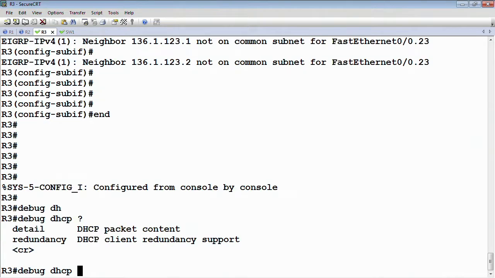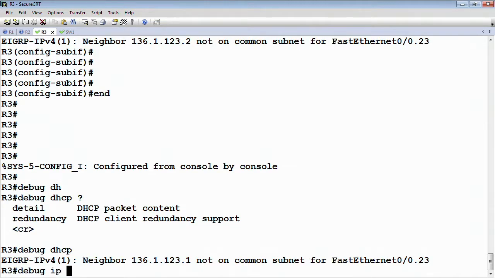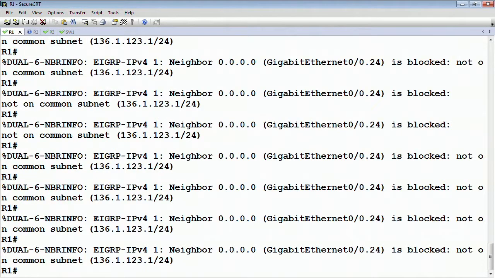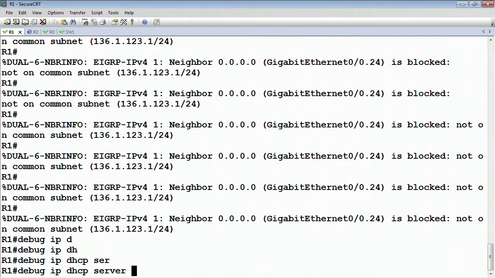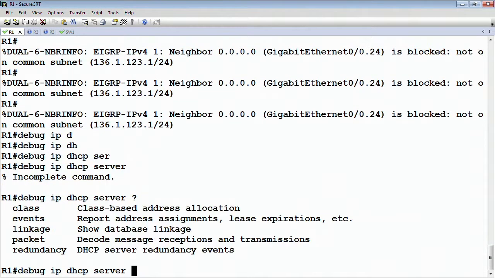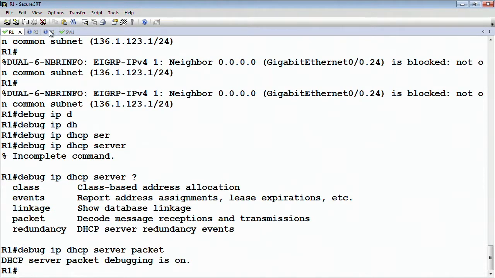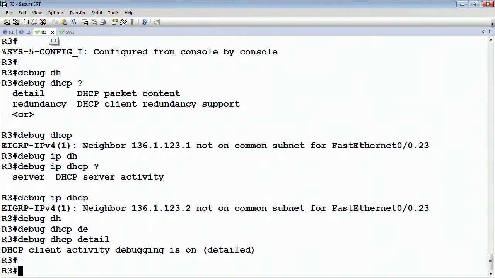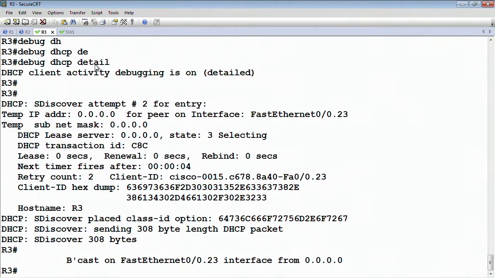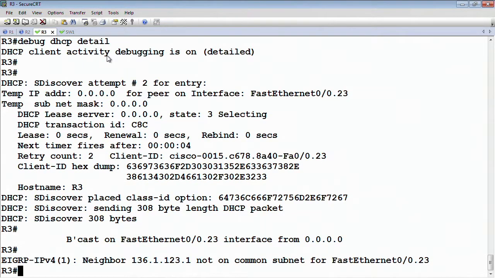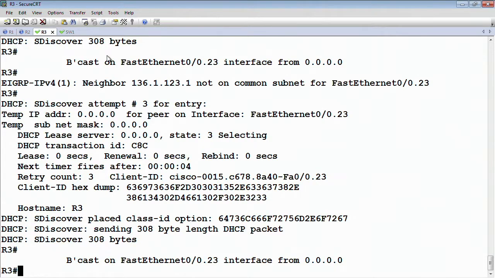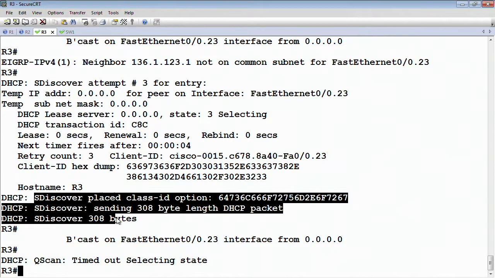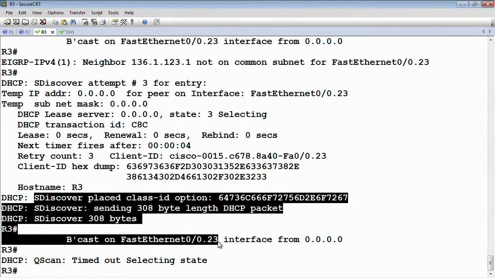And let's debug DHCP, actually debug IP DHCP server packets on router 1. And on the client, this would be debug DHCP detail. So it says we're sending the discovery. We're sending it out that particular interface, F0/0.23.